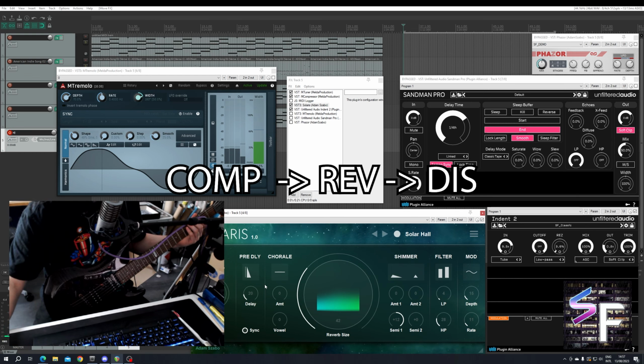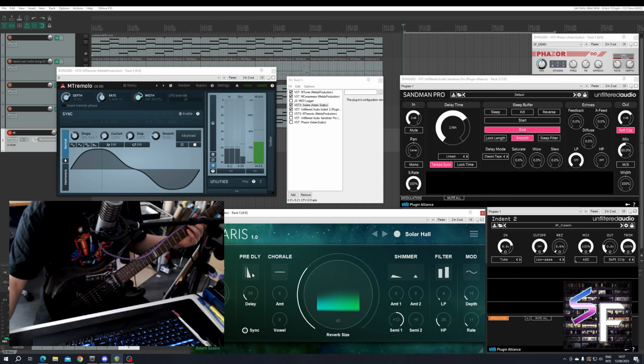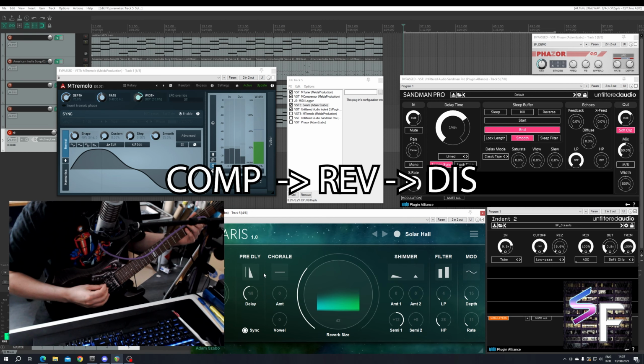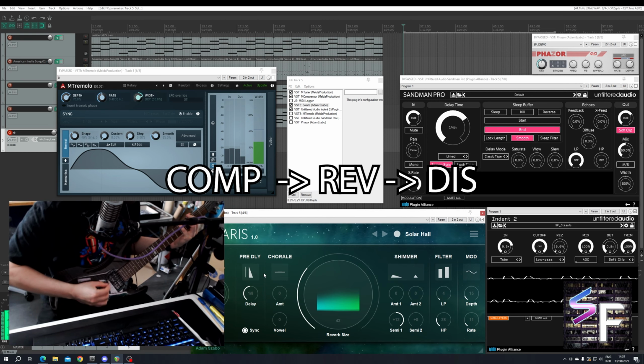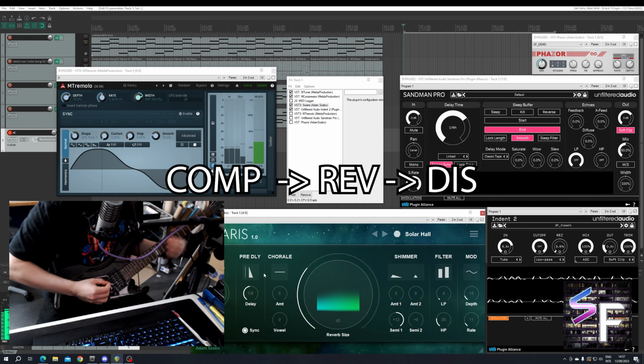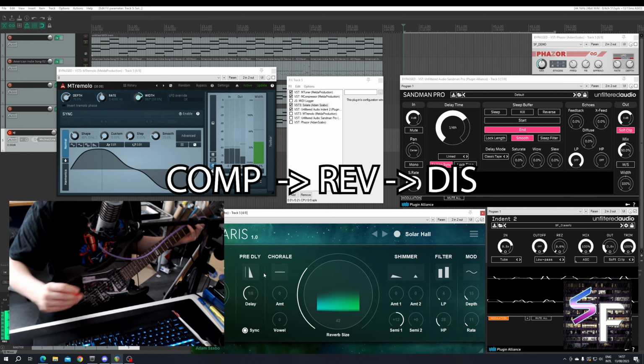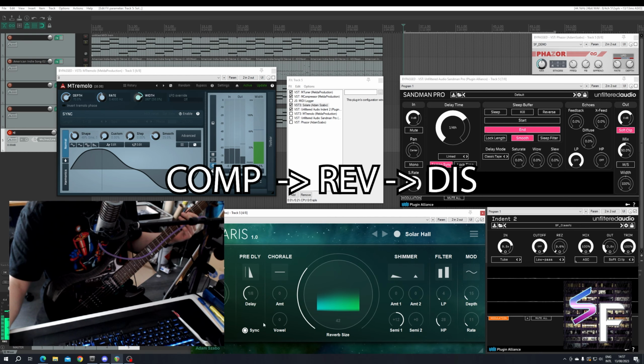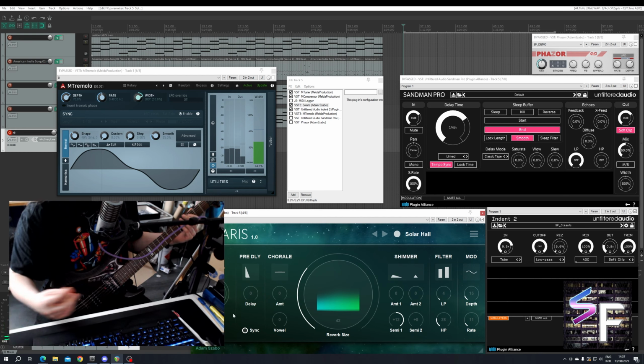It's important to note if you have a reverb with pre-delay, if you move it before the distortion, you essentially get a free delay as well. So if we were to sync this, we can actually add an eighth note delay, for instance. It's not exactly the effect I was going for, so let's turn it off.